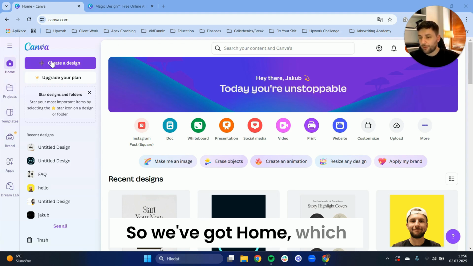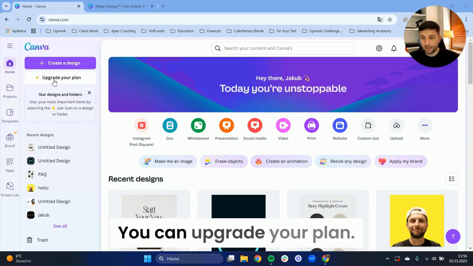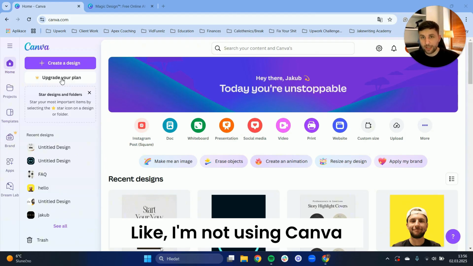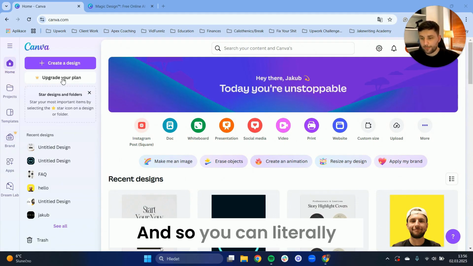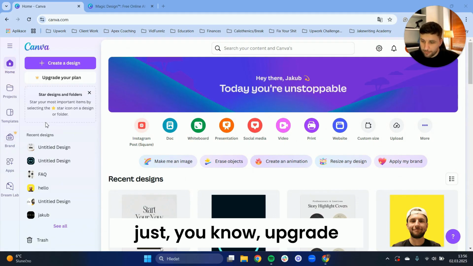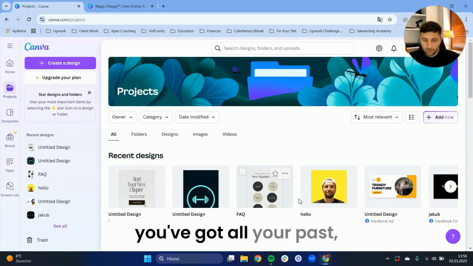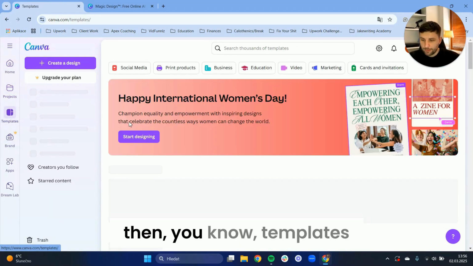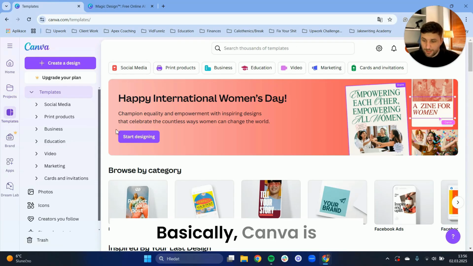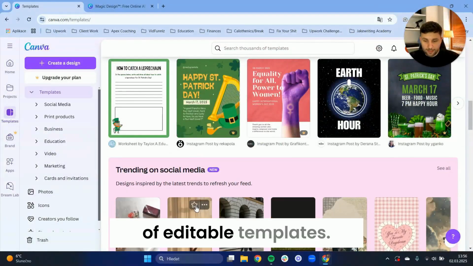So we've got home, where we can create a design, right? Here you can upgrade your plan. I'm not using Canva right now, but I used to a lot. So you can just upgrade your plan right here. Then if you click here, you've got all your past projects. Then templates is what it says. Basically, Canva is a library of editable templates, right?